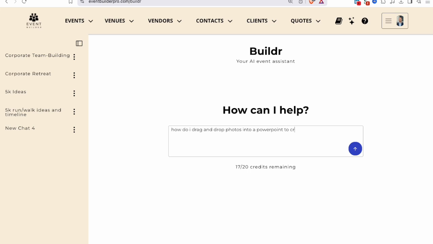So what you could do is go to one of these AI tools. You could type in a prompt that says, how do I drag and drop photos into a PowerPoint slide deck as fast as possible?